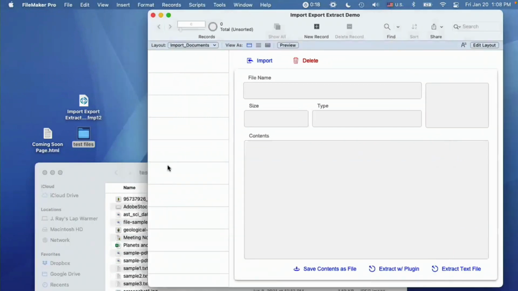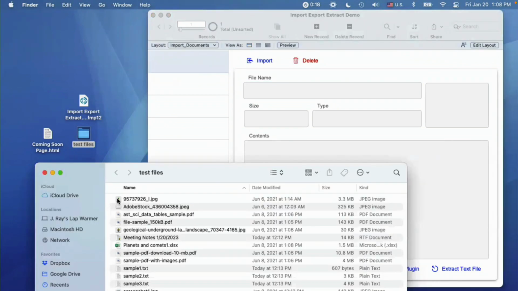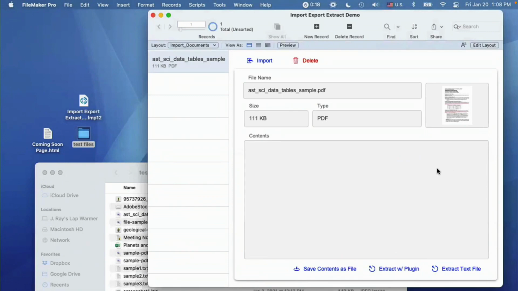What you can do, of course, is do it manually. I can come here and create a new record, and then start manually dragging and dropping all of these PDFs one by one by one. And that's okay if you have like 2 or 3 files.